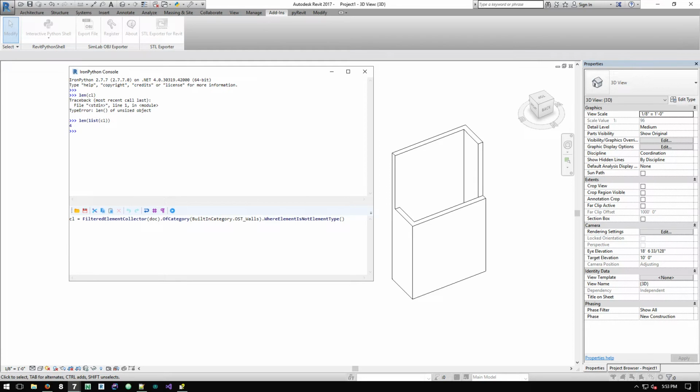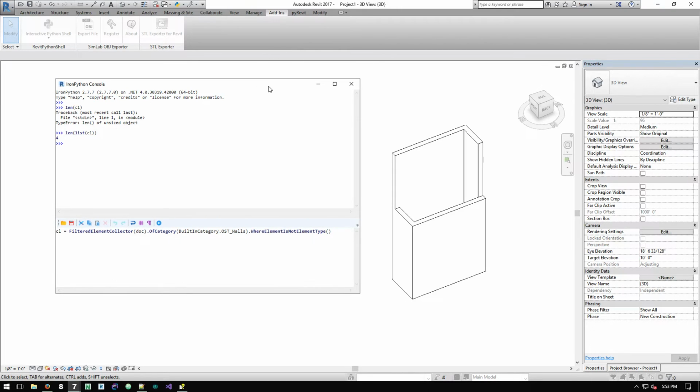It means that CL contains 4 objects, and I'm pretty sure that's the 4 walls that we have created, because we have really tested it in multiple different steps. Okay, perfect. This is exactly what I wanted. I have the 4 walls now. Okay, so we're going to keep this here.